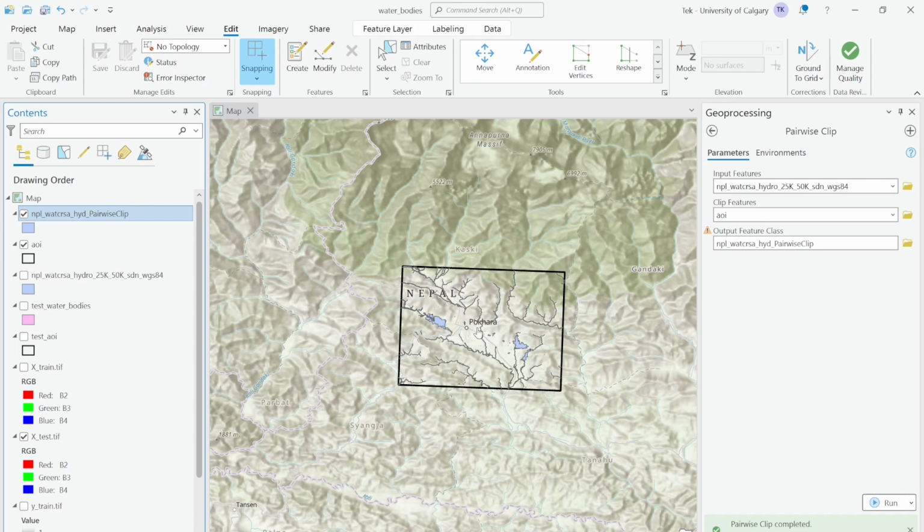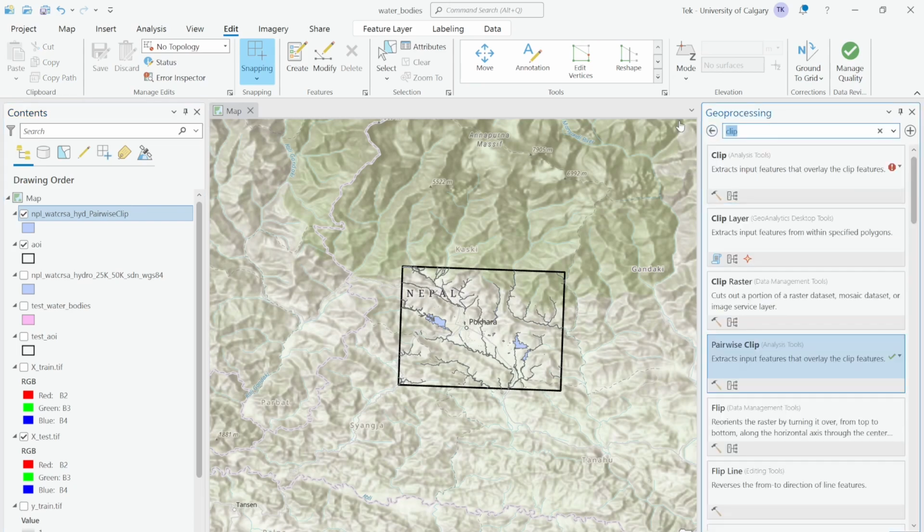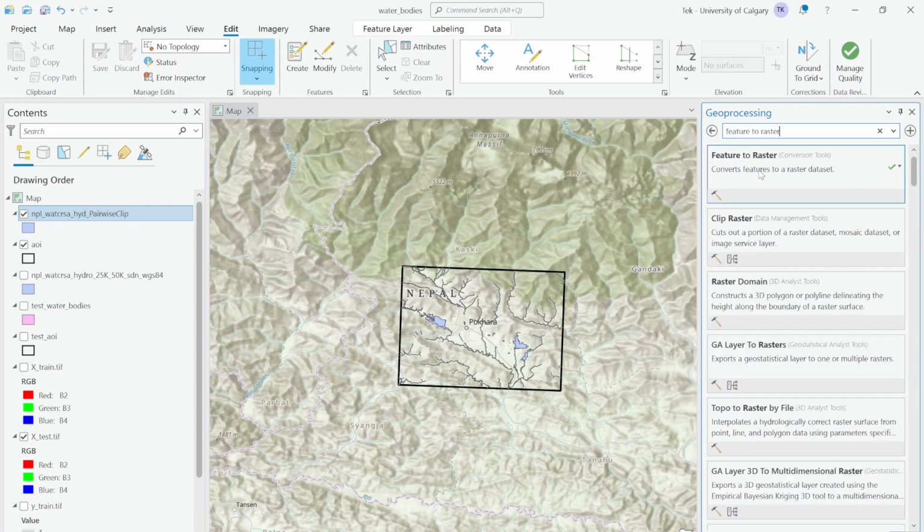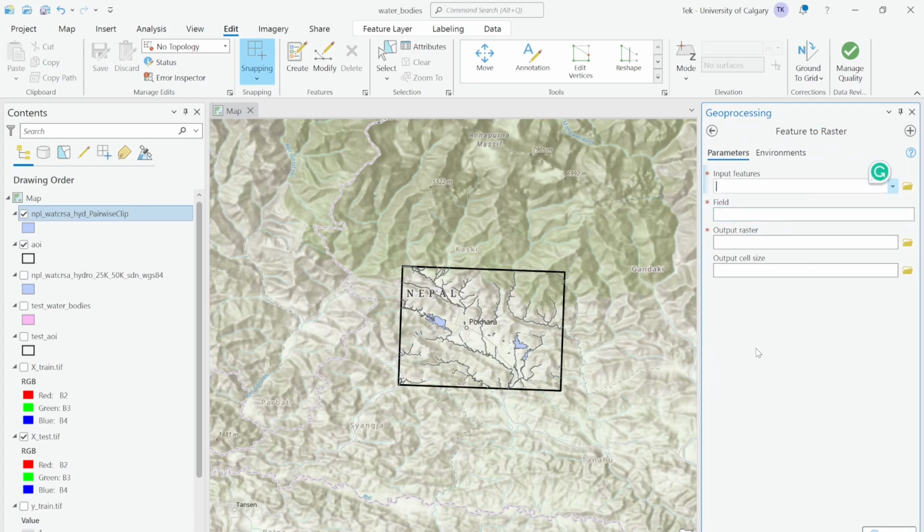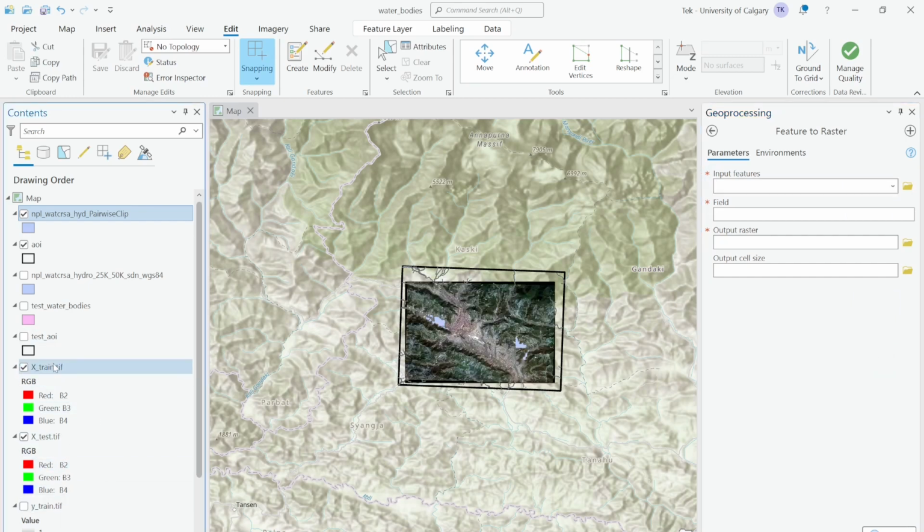Now the next thing is we need to rasterize these water bodies. To do so, you can simply search for feature to raster and run this cell. But the problem I encountered is that my actual shape of X train is not matching with the mask imagery. I don't know how to make the actual shape.